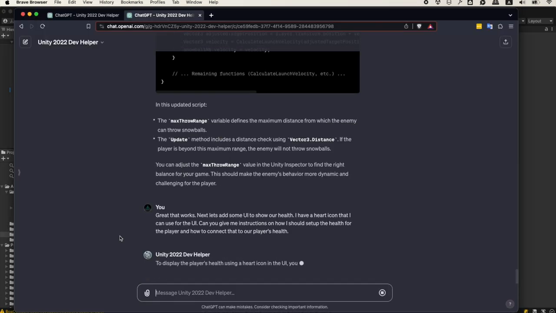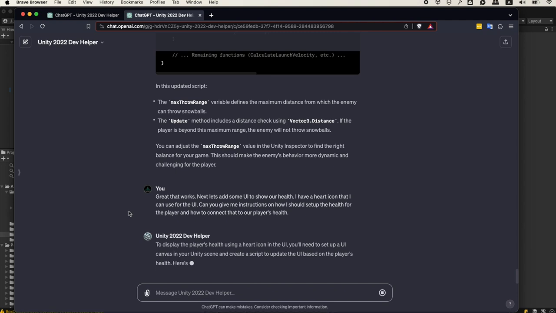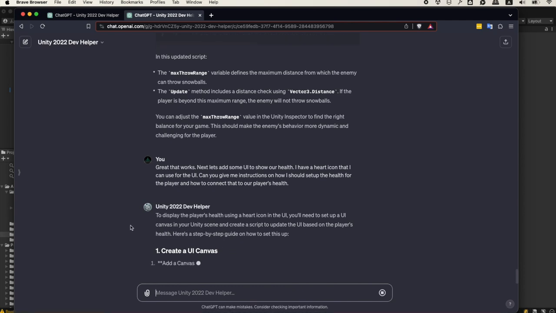So I just explained this is a pretty simple thing, just to add some UI to show our health. We already have a heart icon in the game, so we can just use that. And I've asked it to give me instructions on how to set up the UI canvas and everything. And this is something that comes with some sort of experience, how to set up UIs.